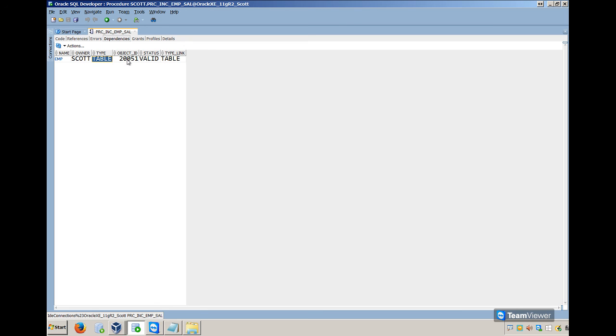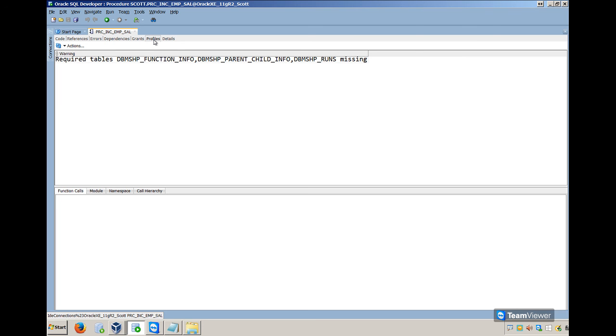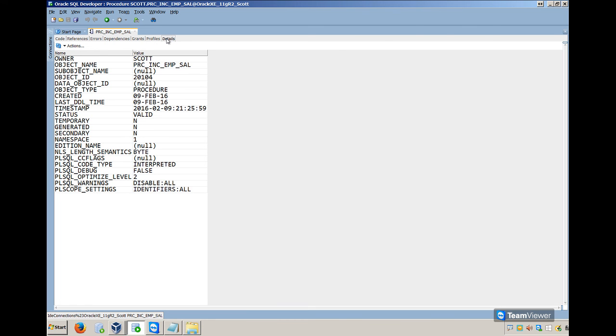What is the object ID? Is the stored procedure valid, is this table valid? It says it is valid, and the table is a table type. And then any grants, any profiles, and all that stuff. And you can see all the other details. Let's say when this stored proc was created, what the last DDL change was, like the last update change, what the timestamp of the last change is, and what the current status is, valid or not. It has other things in there, like PLSQL warnings, disable all, and all that stuff.